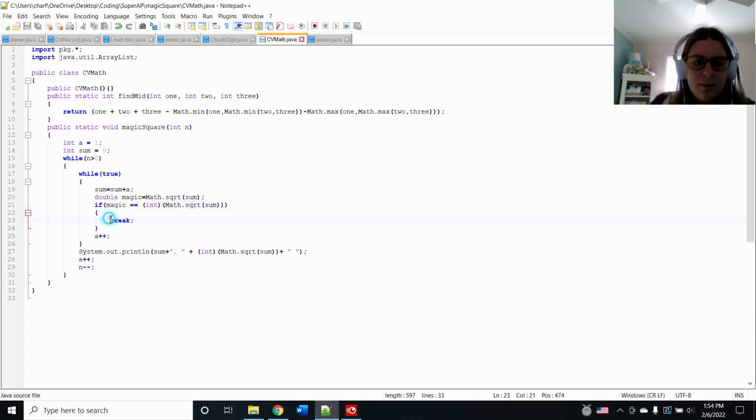And so if that's the case, then we're going to break it, and then we're going to print out sum, so whatever sum is, because sum is a perfect square, and then also what the square root of it is.